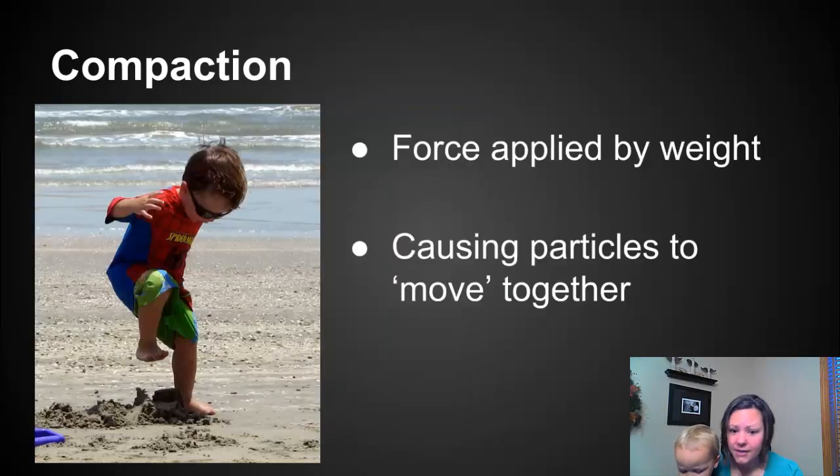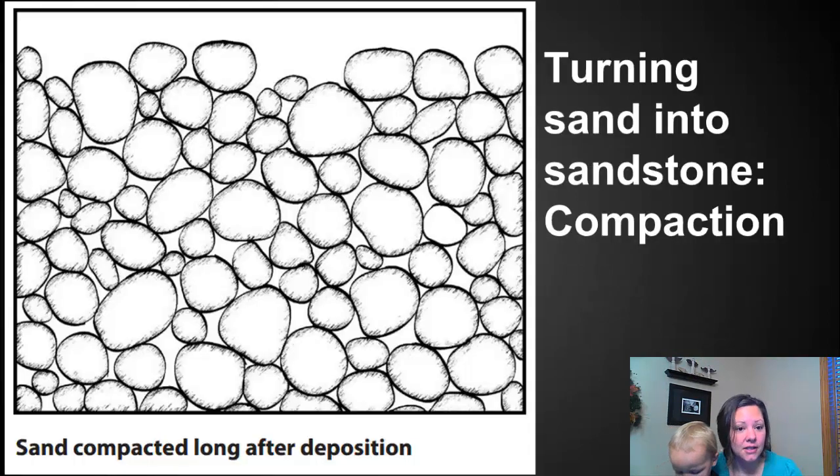Oftentimes when we're talking about making sedimentary rock, it's other layers putting pressure on top of it. For example, a sand layer formed, and then another layer starts to form over a long period of time. That next layer on top starts to press it down, and it causes the particles to move closer together. Here is an example of a picture where you start to see compaction. There's not as much space in between those particles. That's a step that has to occur in order for us to make sandstone and shale.